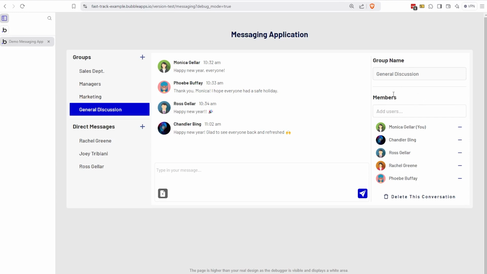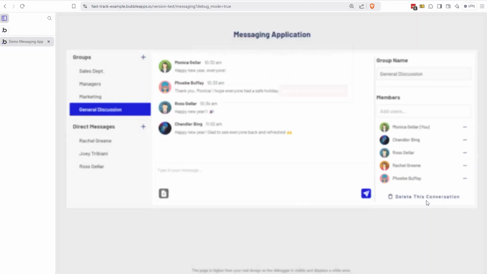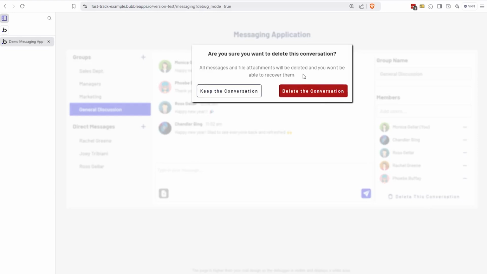So in a group setting, we have an input to enter in the group name or edit the group name, and then a search box that we can add more users to the conversation, plus see all of the people who are a part of this conversation here. The delete this conversation text will open a pop-up to just double confirm that this is an action they want to take. Clicking on delete, right, this final confirmation button will actually do several things.